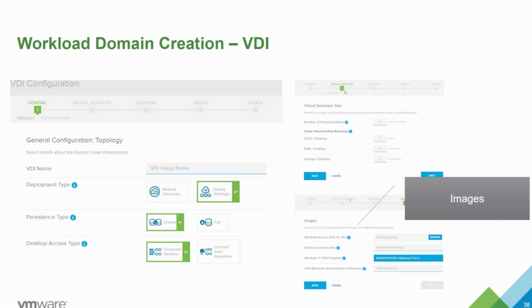And then finally, choose the images that you want to work with. So this is going to be your Windows Server ISO, so that we can actually build your connection servers and security servers and whatnot for you, and a valid Windows license key that you provide. We're going to ask you for your Windows 7 OVA template. So you're going to have an OVA template that's already fine-tuned, unneeded services are turned off, antivirus installed and fine-tuned, etc. All the stuff you would normally do in a VDI base image, and then the password for that base image so that we can correctly access it.